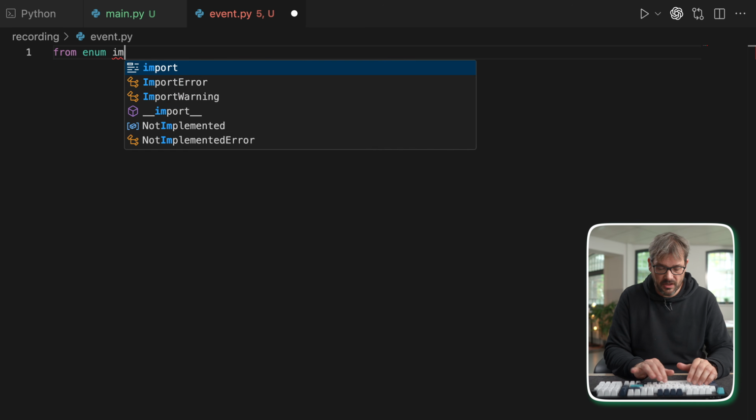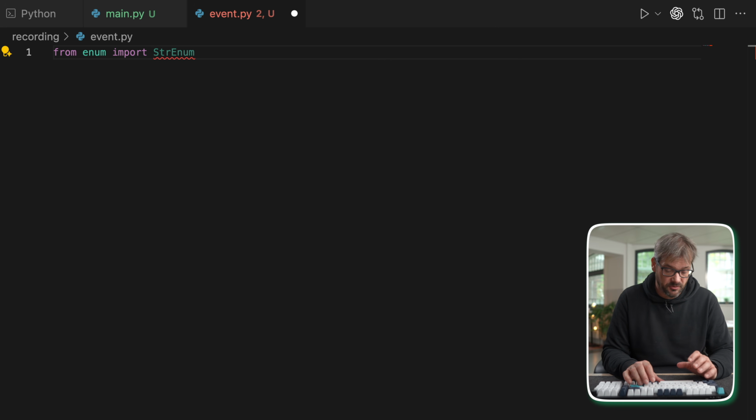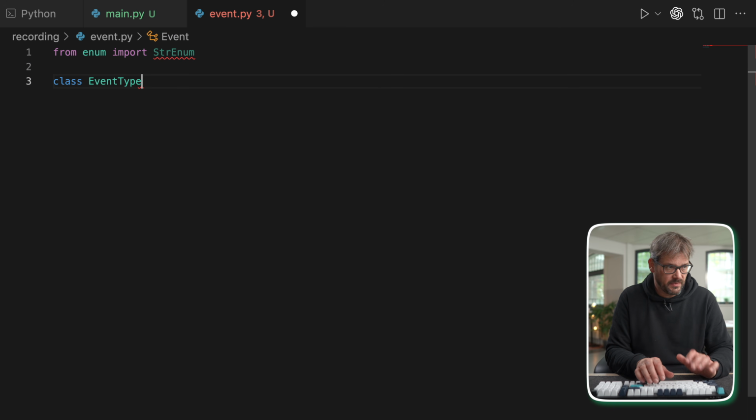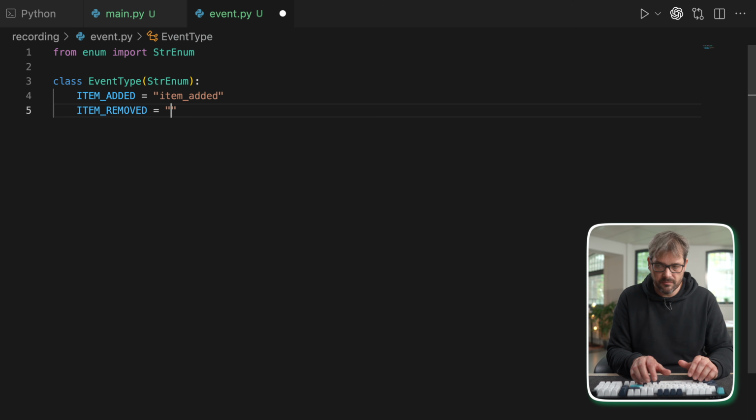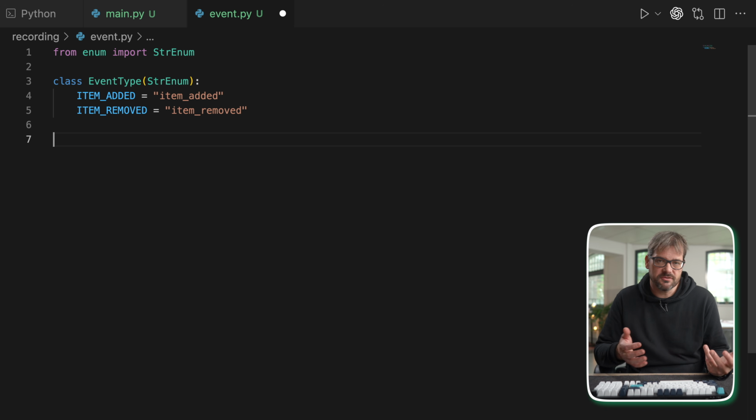So what we'll need is 2 classes. One is going to be an enum with different types of events, and one is going to be the actual event class. So from enum, I'm going to import the string enum type. And then we're going to define an event type class. So let's say we have item added, and we have item removed. Obviously, later on, we can add more types of events here.